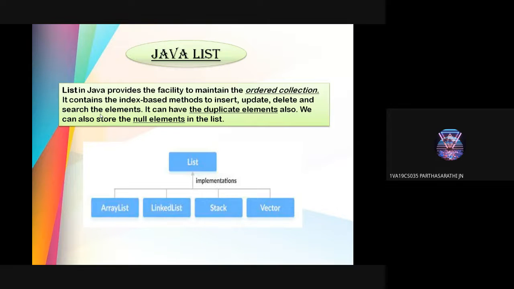ArrayList. ArrayList is a resizable array implementation of the List interface. The size of an ArrayList increases automatically if the collection grows and shrinks automatically if the objects are removed from the collection. LinkedList. The LinkedList class is an implementation of the linked list data structure where the elements are not stored in contiguous locations and every element is a separate object with the data part and an address part.